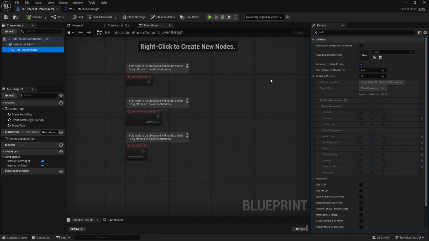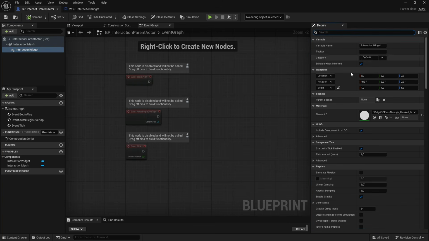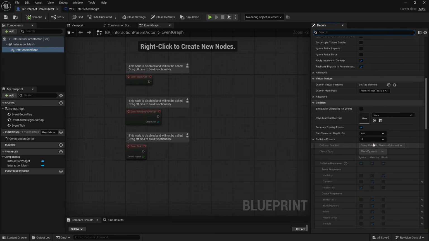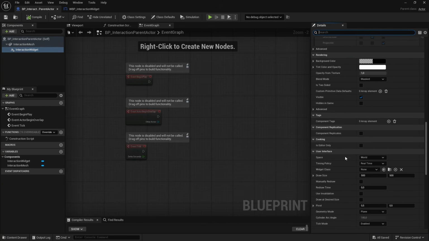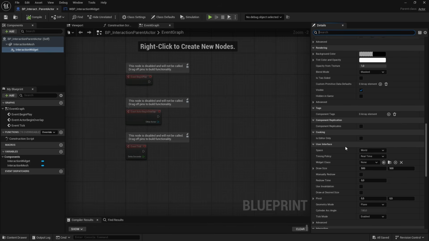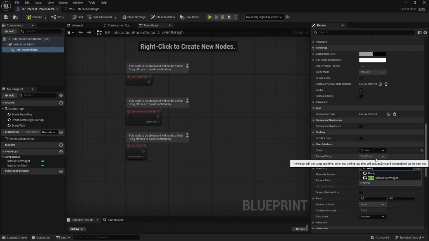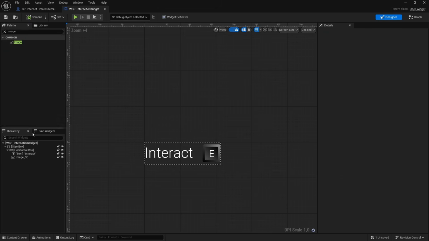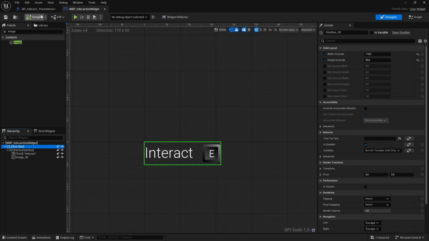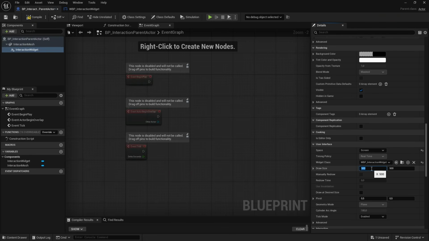Next thing you can do is just go here on your interaction widget and scroll all the way down to when you see the user interface options here. So the space we're going to put on screen, the widget class, that's your WBP interaction widget. Cool. And then this draw size, you actually want to just match it with what you have here, right? So we have 170 by 50. So we'll put this on 170 by 50.